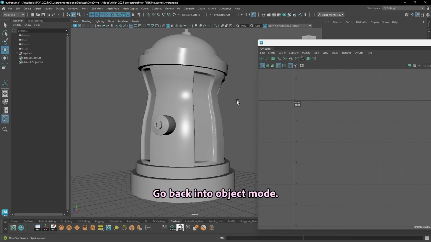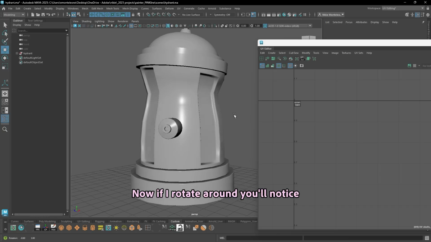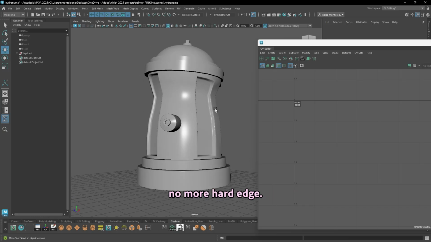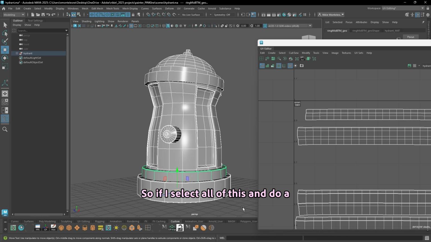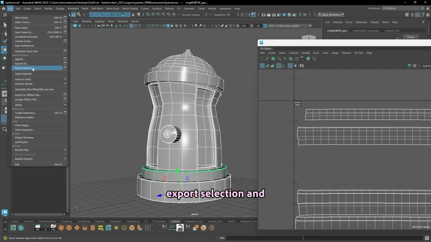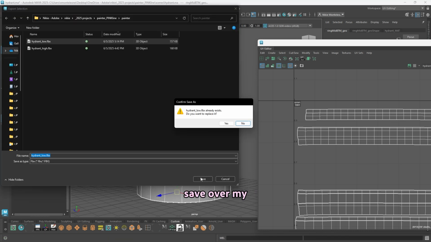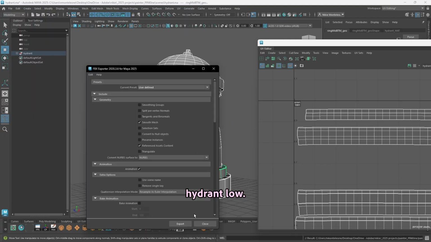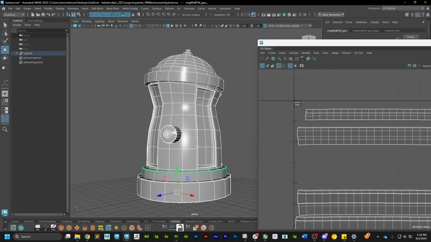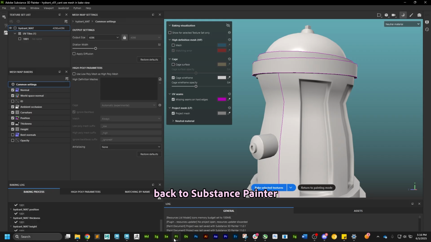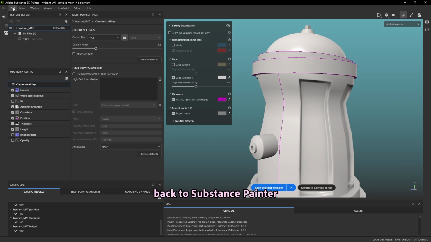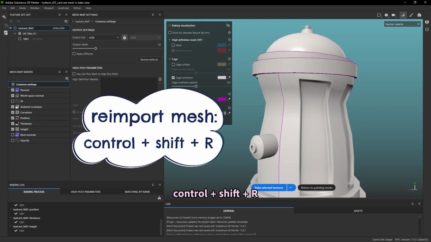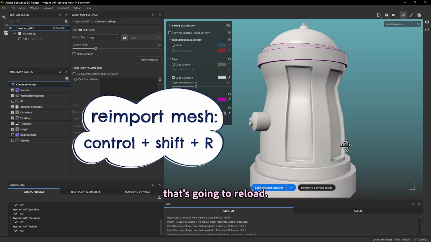Fantastic. Go back in Object Mode. Now, if I rotate around, you'll notice no more hard edge. So if I select all of this and do an Export Selection, save over my hydrant low, and head back to Substance Painter and do a quick re-import mesh. I can go up to Edit, Re-import Mesh, or I can do Control-Shift-R. So Control-Shift-R. That's going to reload.